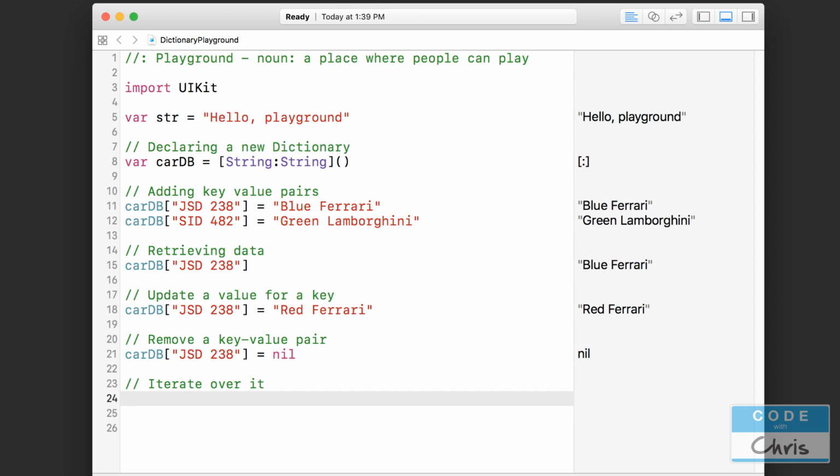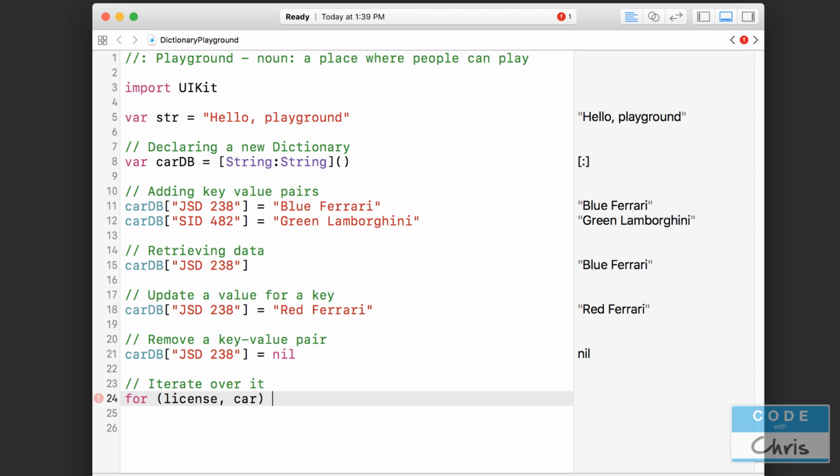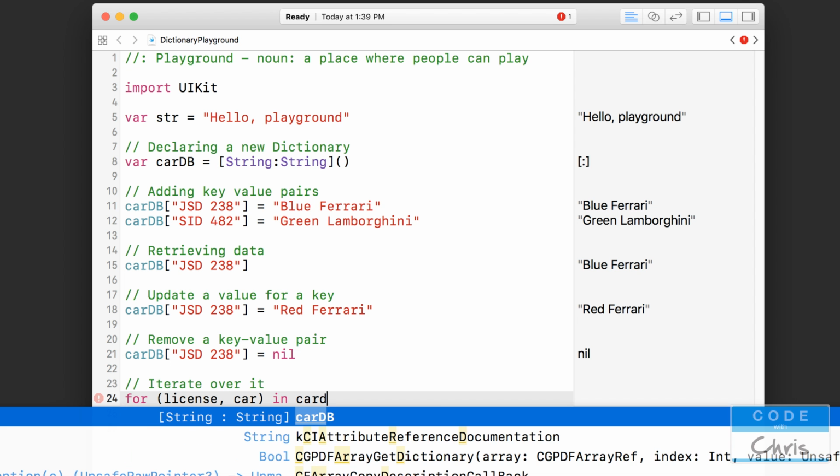Iterate over it. We use a for loop. So we can say for, essentially for each key value pair inside the dictionary, do something. And the way you specify this is you pass in, we use what's basically called a tuple, okay? And so you can think of a tuple as a set of variables or a bunch of variables. So we're going to say license car in car DB.